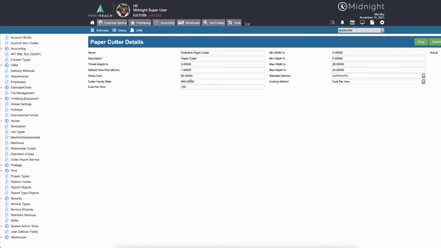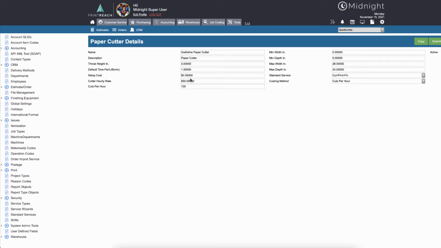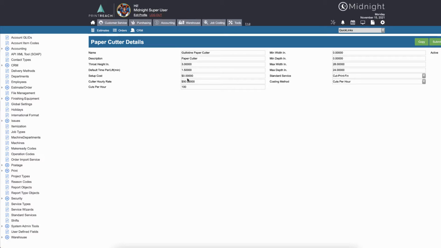So you can see here we have a setup cost and an hourly rate. This is how we're going to actually apply pricing to that cutting feature. If you wanted to use time per lift, then we would ignore how many cuts there are, and we would simply use the number of lifts calculation in the calculator. And then we would apply our time per lift metric to that and multiply that by our hourly rate. So there are two ways to cost for cutting inside of the Midnight Print Calculator.